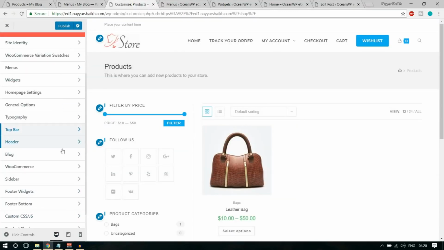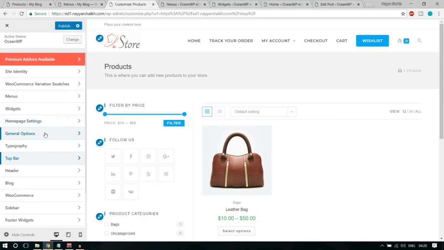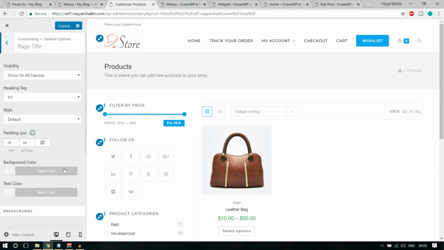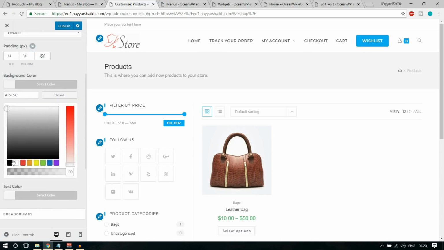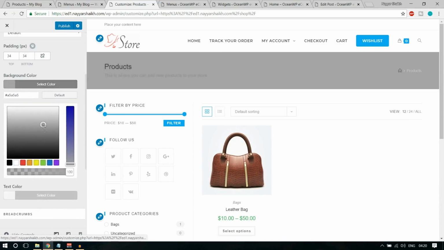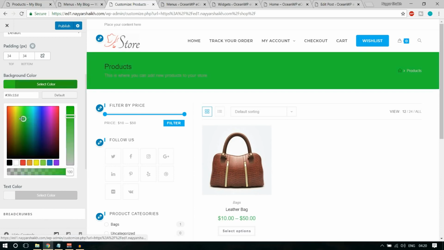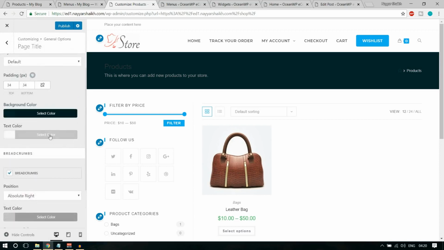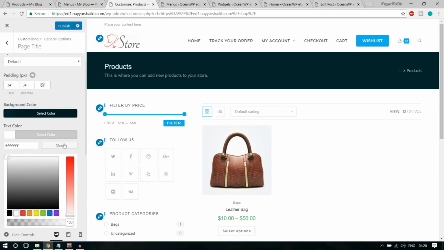Come over here. So you have to go to general options first. Here it is, general options. Now go to page title. Now from here you can select everything. If you want to change the background color, you can change it from here. As you can see, you can change any background color. You can select, it's all up to you. If you want something darker, then obviously you'll have to change the color of the text to some lighter color. So text color, select it, make it white. Okay, you can see everything is white.